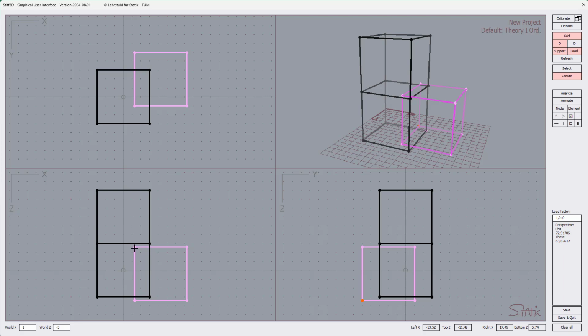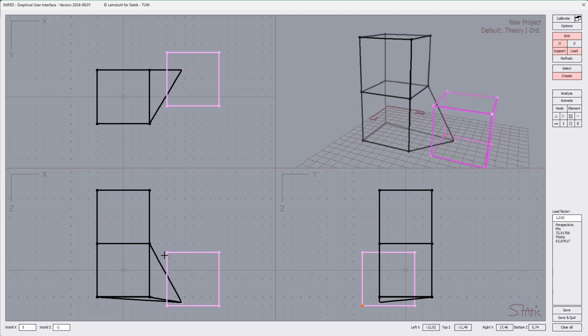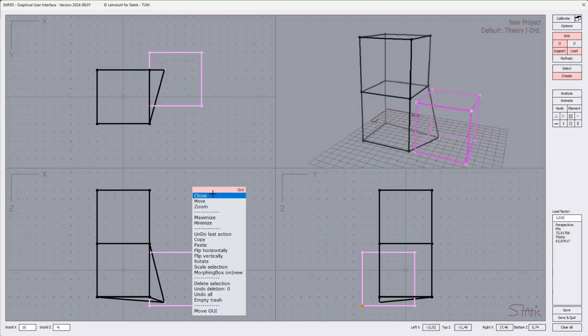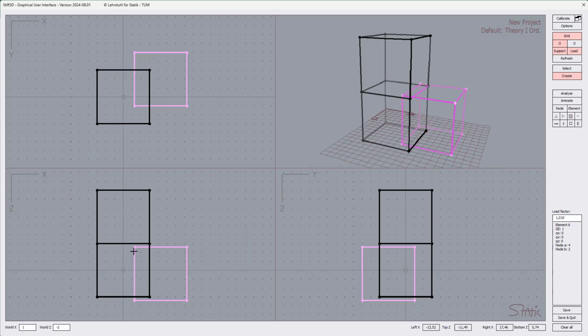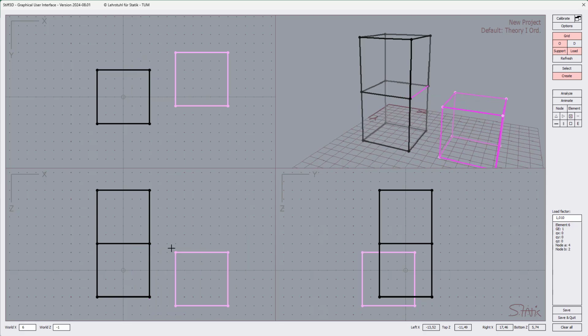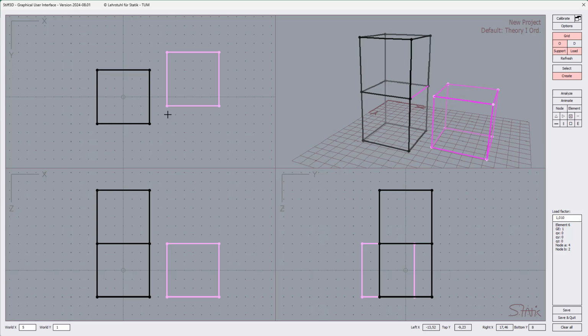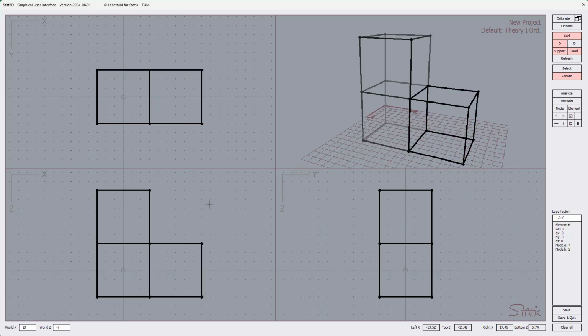So what we can do in this case is that we just move the object. No, that was not nice. Undo last action. So we can just move the object into the right place, making sure in all of the views that is the case, and just move it into place, and there we are.